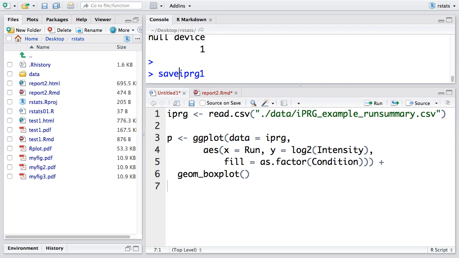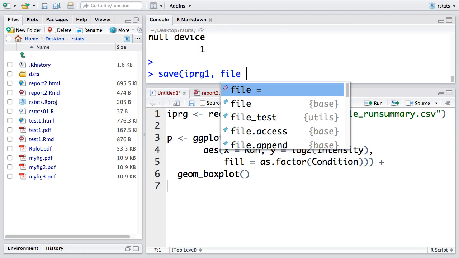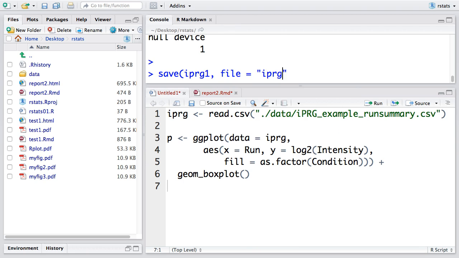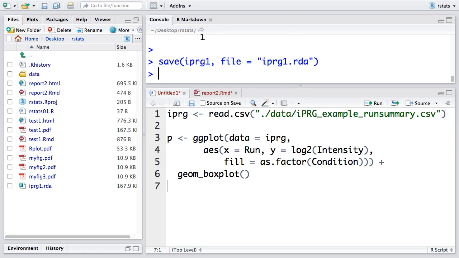And we can do this with the save function. So what do I want to save? The IPRG1 data frame, and I want to save it in a file called IPRG1.rda. It doesn't need to have the same name. RDA is the standard extension for R data. Another extension that people use very often is RData like that. Maybe RDA is shorter, less typing. Okay. Save. And this creates here IPRG1.rda.